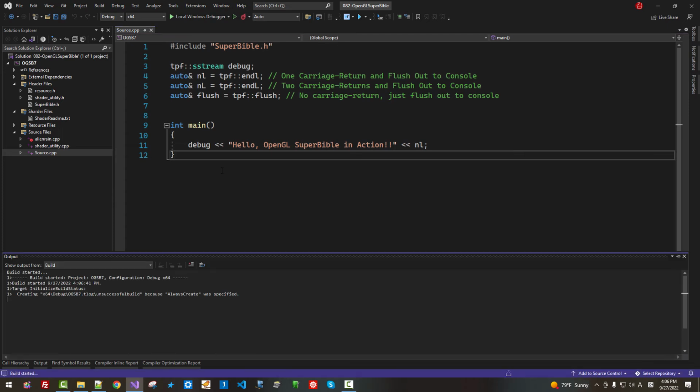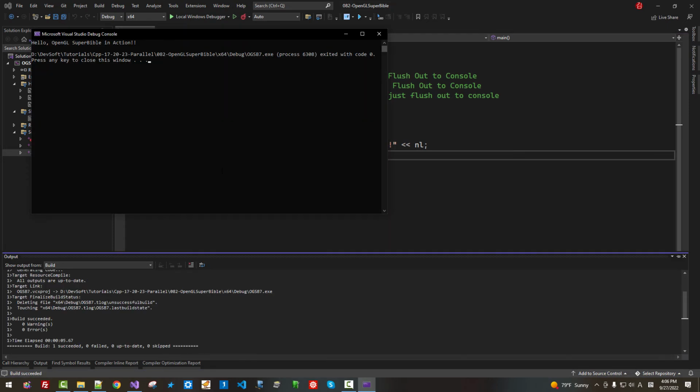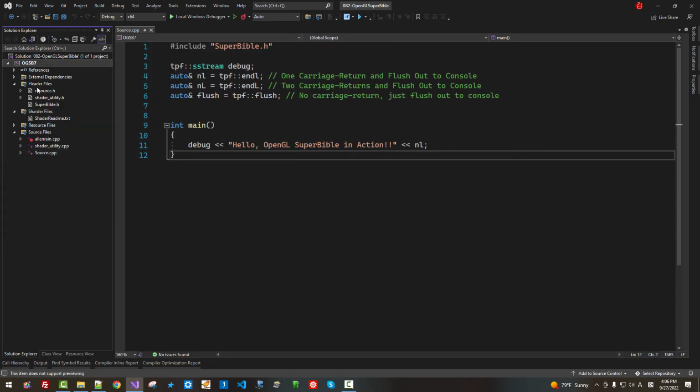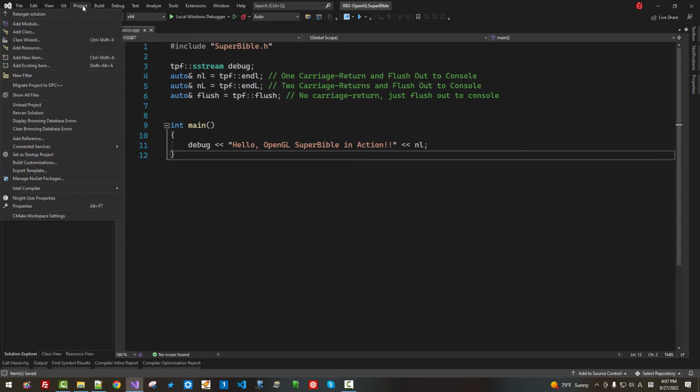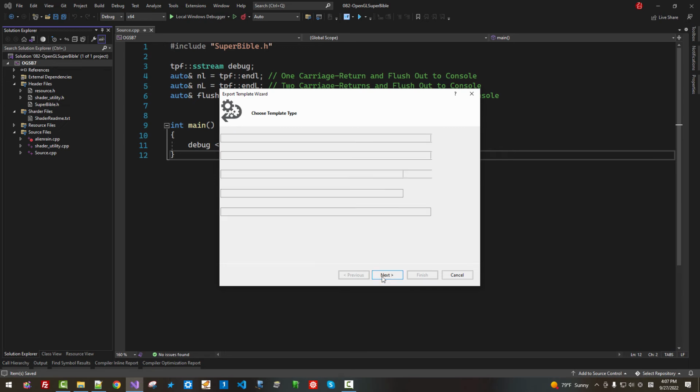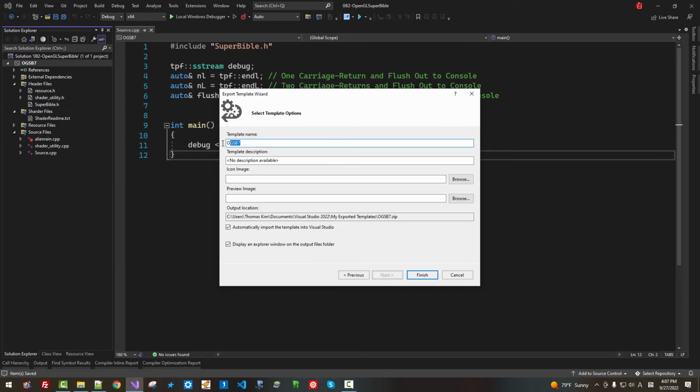Ctrl F5. It should build successfully. Now close it. Select OpenGL Supervisor 7. Save all. Go to Project. Export Template. Project Template. OpenGL Supervisor 7. Click Next. This is Project Template.